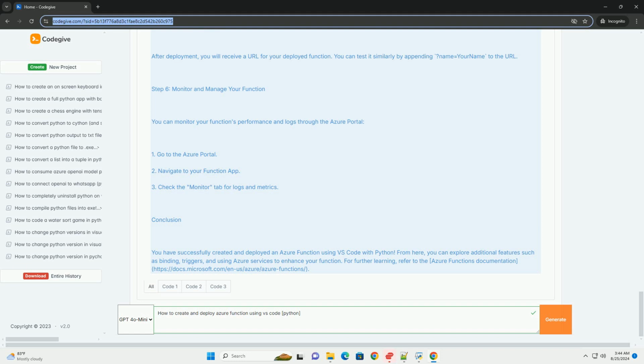3. Deploy your function. After the function app is created, right-click on the function folder, the one with your function code, and select Deploy to Function App. Choose the function app you created earlier. Confirm the deployment when prompted. Step 5, testing the deployed function. After deployment, you will receive a URL for your deployed function. You can test it similarly by appending name equals your name to the URL.